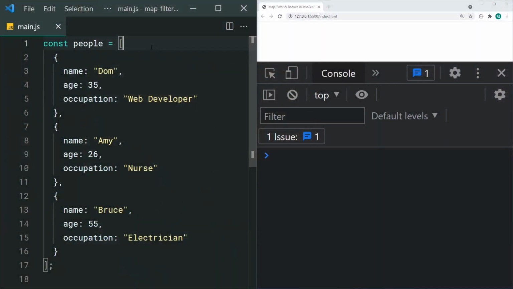Alright, so we're going to be starting off with the map method. Okay, so right here, I've got my array of people. So every single item inside this array is an object representing a single person. So right here, these people have a name, age, and occupation. And like I mentioned earlier, we're going to be using this same array in every single example in today's video.